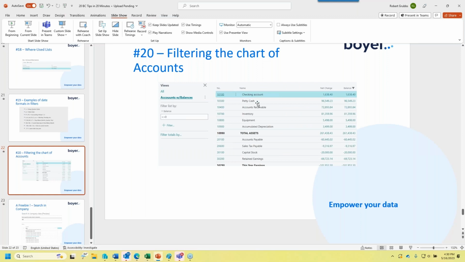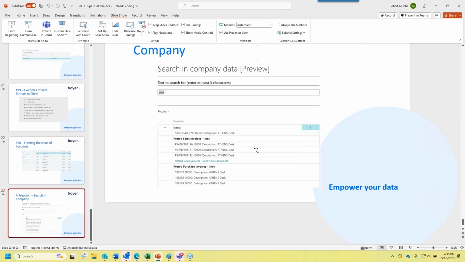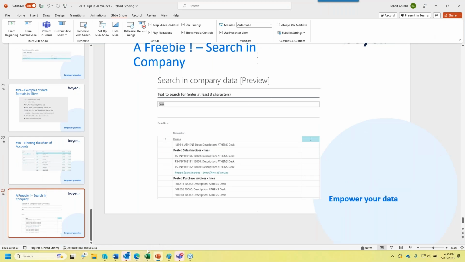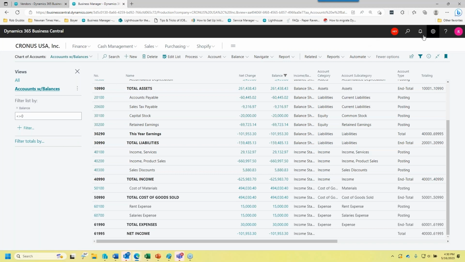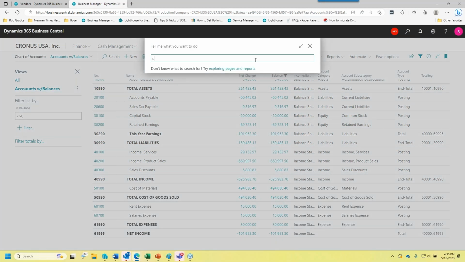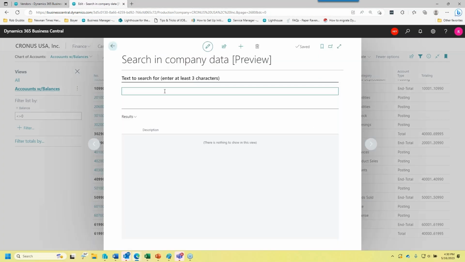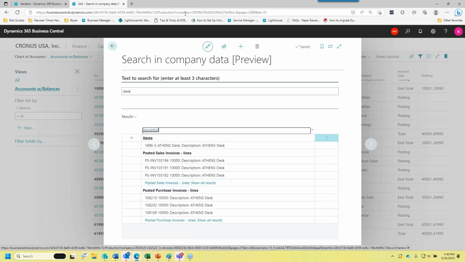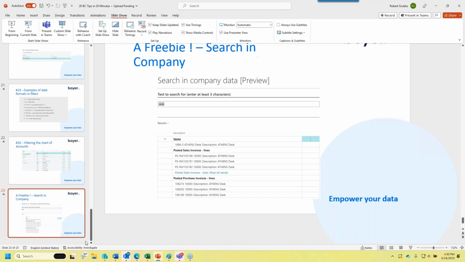So there you go, 20 tips, but I wanted to throw one in for you because we at Boyer are always trying to go that extra mile. So I gave you a free one. There's what's called a company data search. This is new. So if you come into your Business Central instance and you type in company data, at this point, it's going to search throughout your system. It's really like a Google of your system. So here I typed in desk, and it brings up all the instances within the system that somehow have desks tied to them. You see, I've got an item, invoices and purchase invoices. So again, searching company data can give you a lot of insight.